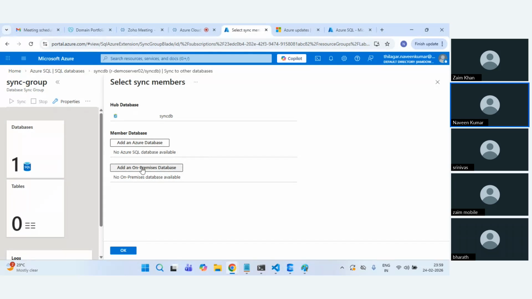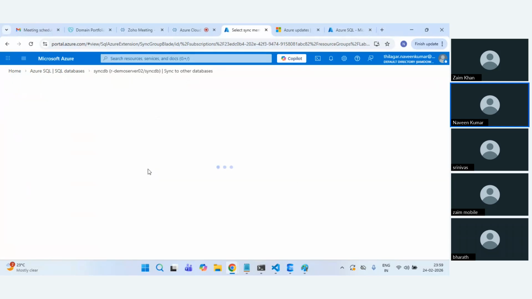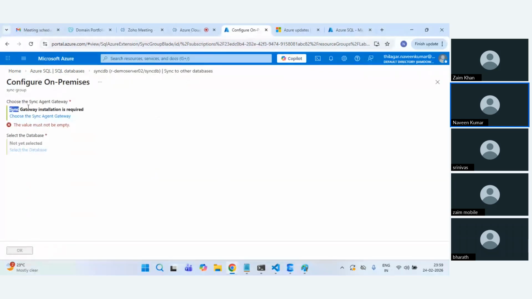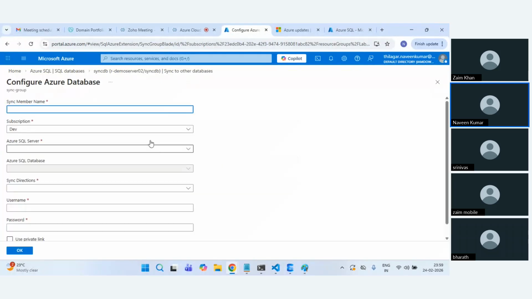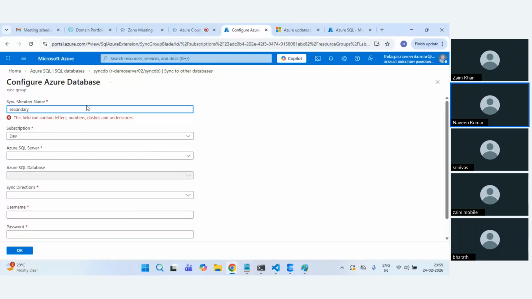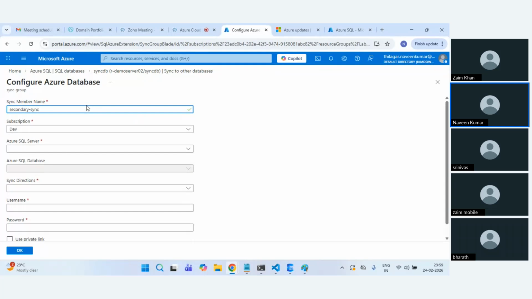If you see, you can also push your data from Azure SQL DB to your on-prem database. But for that, you have to have a separate gateway installed, which I'm not going to show you now because there are a whole bunch of other things which we have to do. But for our demo, I'll just pick another Azure database. I'll just say secondary sync member, and this is on the same subscription.